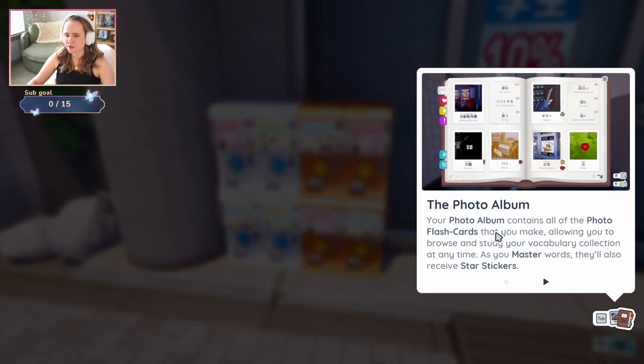The photo album contains all of the photo flashcards that you make, allowing you to browse and study your vocabulary collection at any time. As you master words, they'll also receive star stickers.